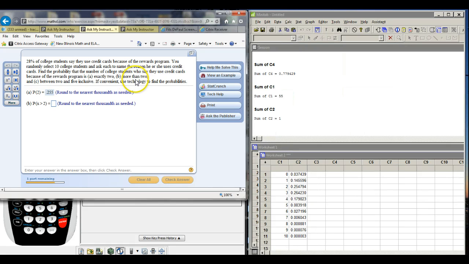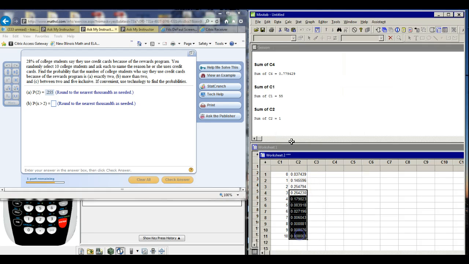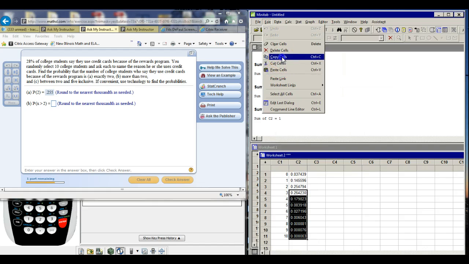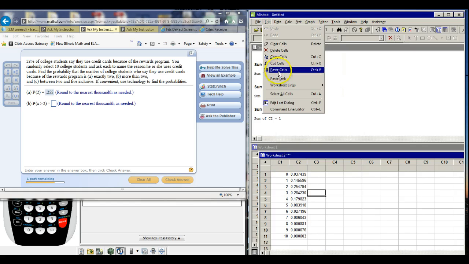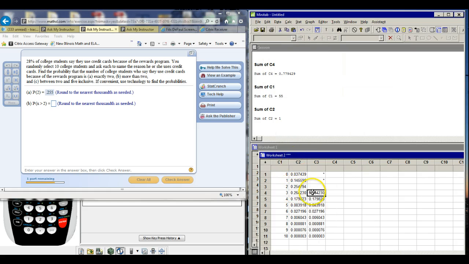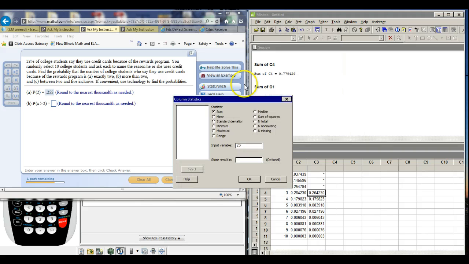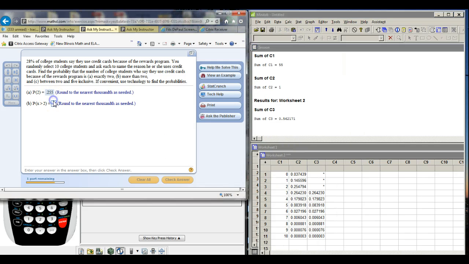And then more than 2. So more than means do not include 2. So we want all these guys here. We're going to do Edit, Copy Cells, and then Edit, Paste Cells. I went over here, and I like to line them up so I can see the same values. And we want all these again. So we're going to do Calc, Column Statistics, and we're going to sum C3 this time. You can either double click on C3 or just enter the 3 and hit OK. So for this one, it's 0.562.